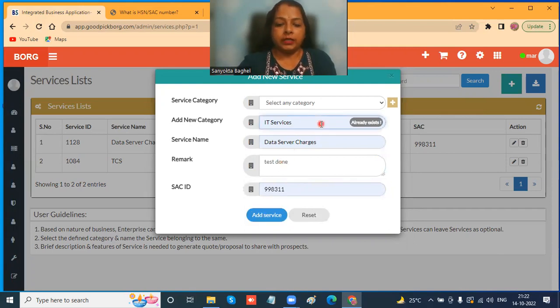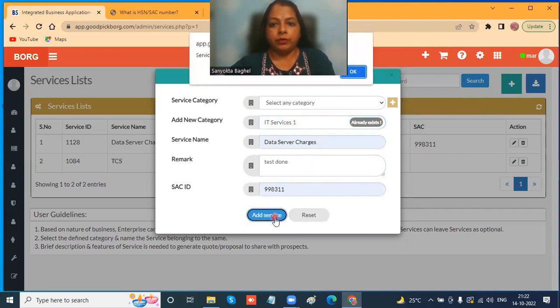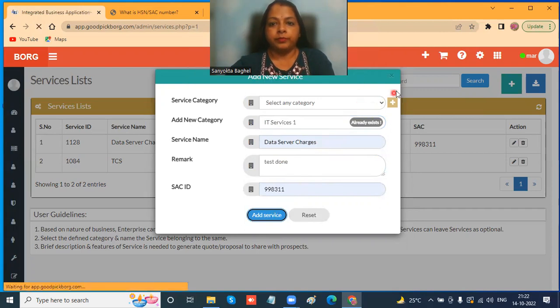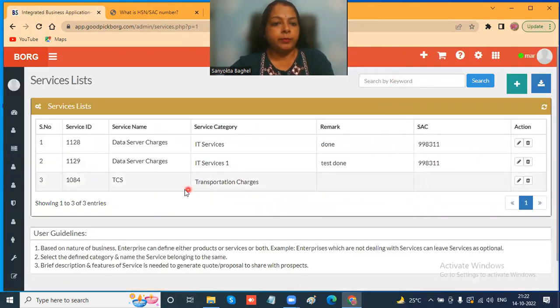Here it is showing that it is already in this account, so I have renamed it, and now it is done. You can see over here we have now added one more service, that is data service charges, under the service category IT services, and these are the details, and the SSC number is 998311. This is how we can set the service list in your account, and it plays a vital role while you are making your invoices.